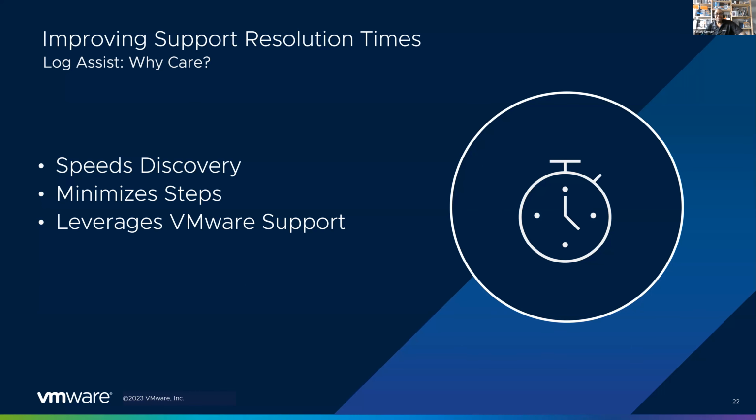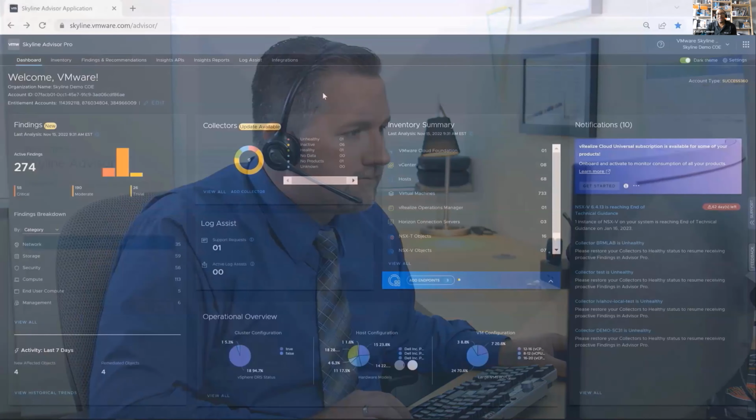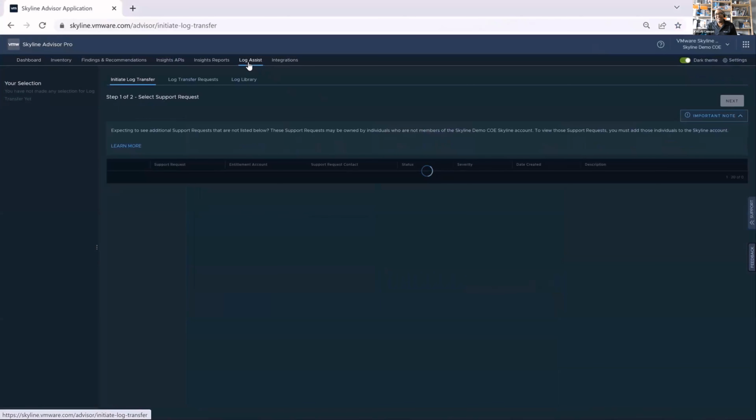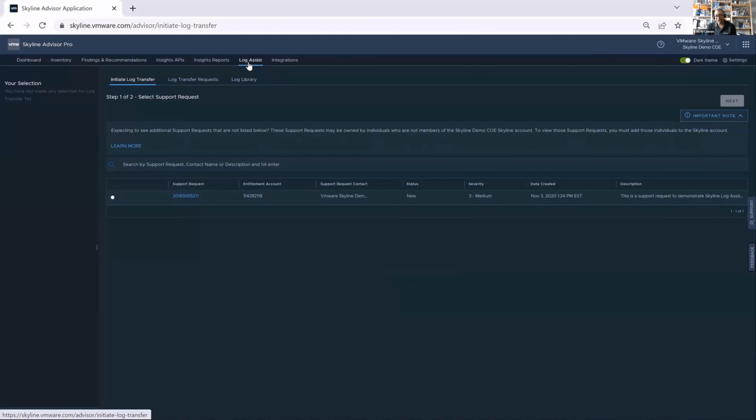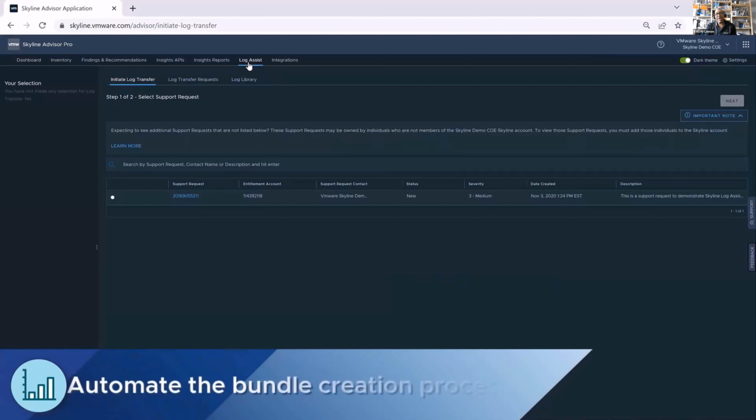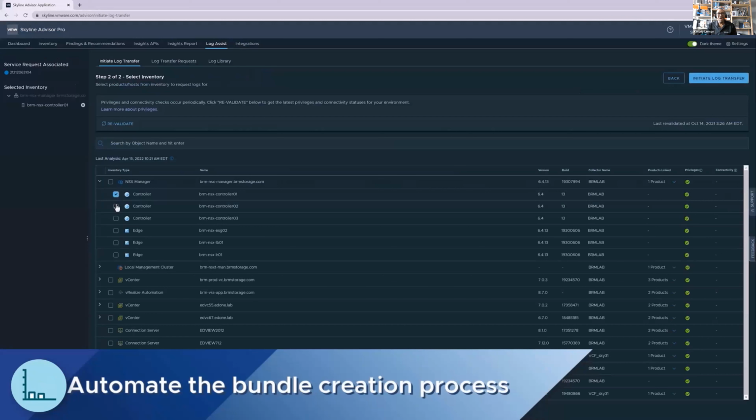And so with that said, Sonia and I are going to do something special. We're going to do a reenactment of what your interaction with our support team looks like when using the log assist feature. So again, if you're a Skyline customer, you can speed the resolution of an open support request by sending those log bundles to our support team with our log assist feature. Again, it automates that traditional process of manually creating those log bundles. You simply select where you want to retrieve the logs, and Skyline does the rest, ensuring that our support team gets all the information they need to quickly begin troubleshooting.